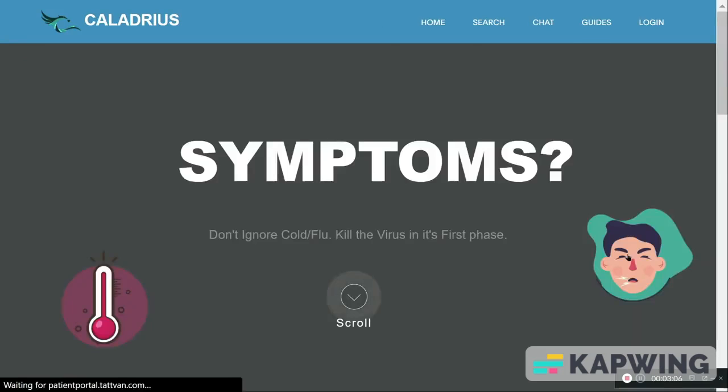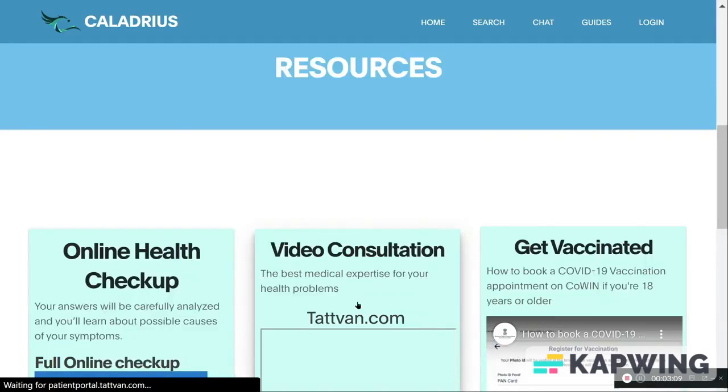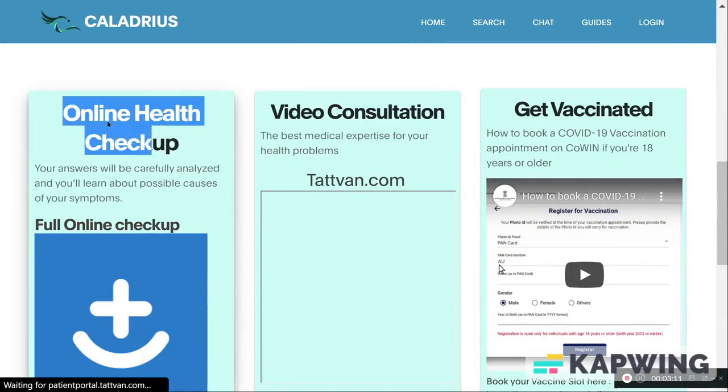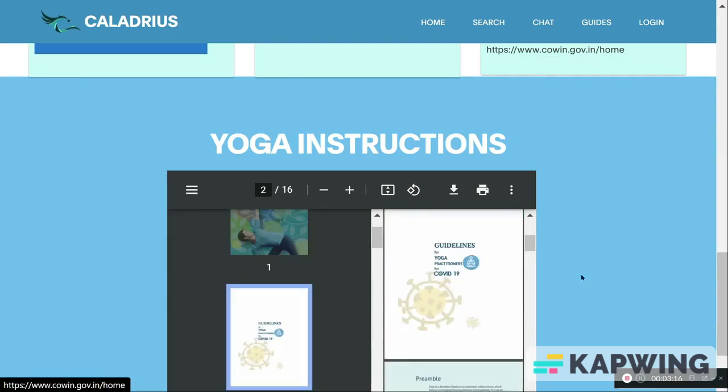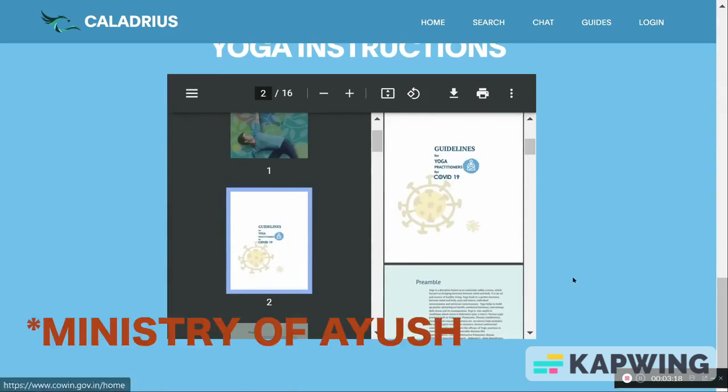And finally, we have the Caladrius help app. When you click on this tile, it opens and shows you if you have any sort of symptoms. Then you can go to online health checkup, you can go to video consultation and get vaccinated also. And here are a few yoga instructions also, which are recommended by WHO itself.